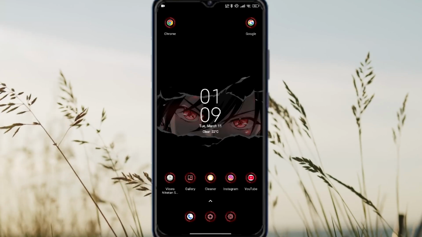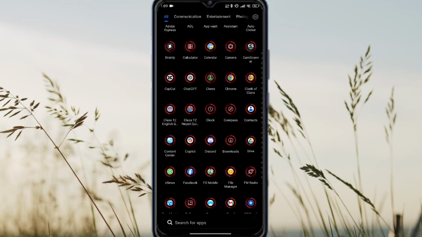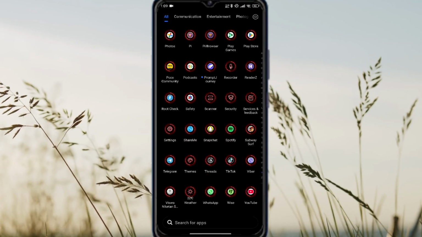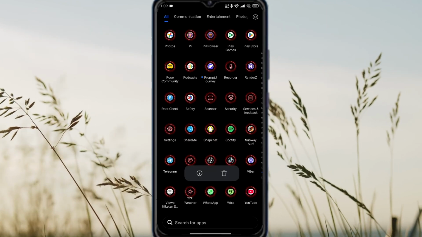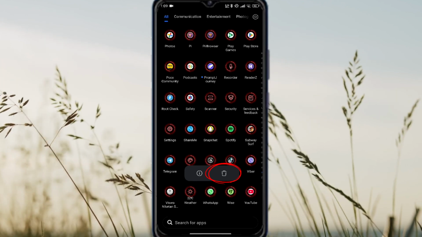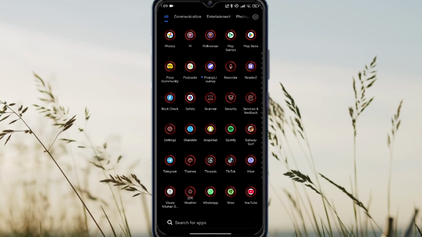No longer need the Wise app? Let's remove it from your device. First, find the Wise app on your home screen. Once you have found it, tap and hold on it. You'll see a menu pop up. Here you can see the uninstall icon. Tap on it and confirm to uninstall.